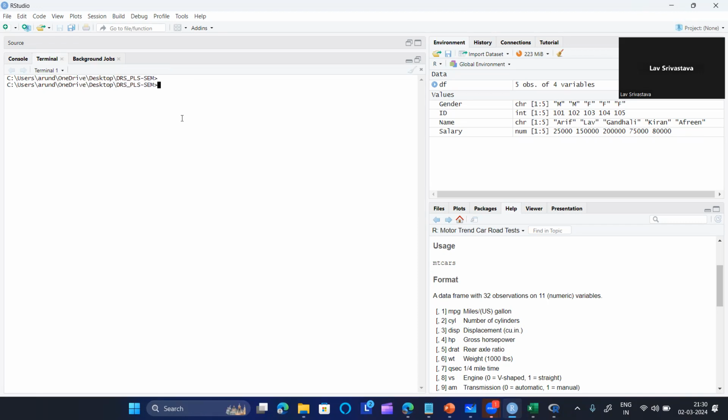Correlation values always lie between -1 and +1. If there is a zero value, it means there is no relationship between these two. If the values are negative, it means negative correlation. If positive, then positive correlation.